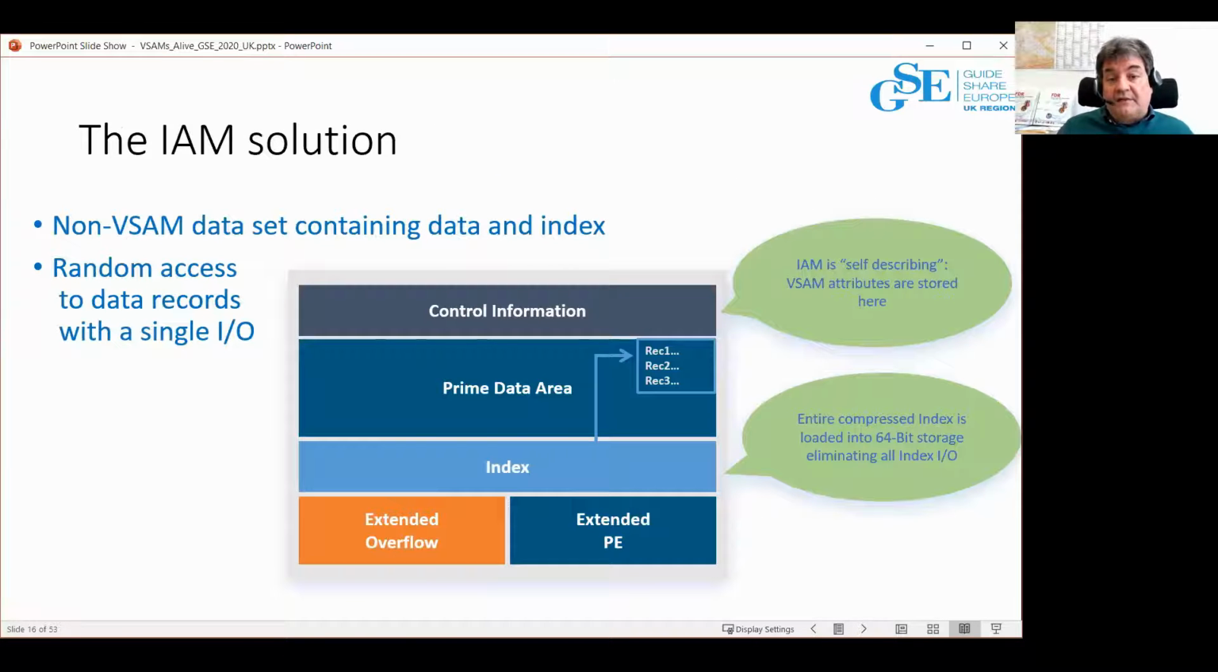And the IAM method is a little bit different. We don't split the data set into data and index part. We have it combined in one component on your disk. This component contains all data records in the prime area and contains an index. And different to VSAM, when the dataset is opened, we load the full index into memory. Of course, this may require a lot of memory, but we can use 64-bit address space for this, and then you have a lot of virtual storage.